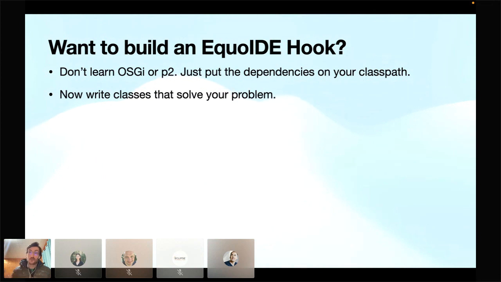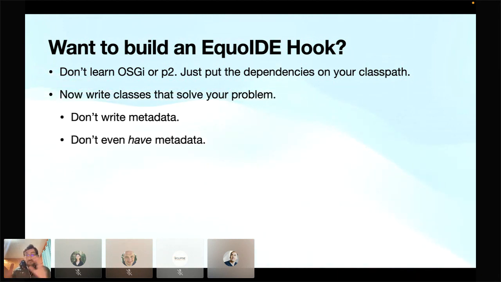Pull what you need from the OSGi context if you need to, or if you can get by without it with just static fields, that's fine too. Get the classes you need to solve your problem. You don't have to write any metadata, and there isn't any metadata. We're not generating it for you and hiding it. There just isn't any metadata. You just put your plugin there and it runs.